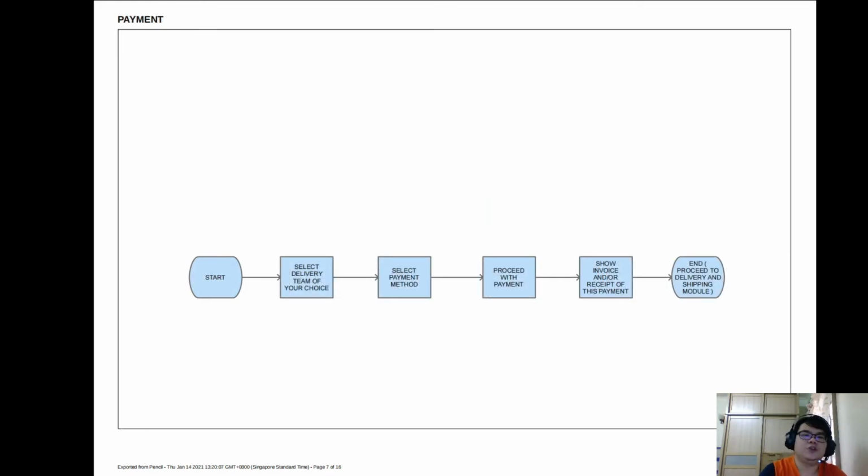This is the payment module. So they start by choosing delivery options and themes of their choice. Then they can select different methods of payment. The page will automatically link them to different types of pages to proceed with the payment method. And lastly, it will show the invoice and receipt of this time's order. Then they can proceed to the delivery and shipping module.